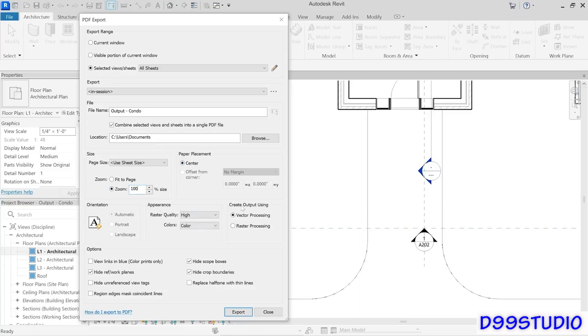I'm going to accept all of these options here for high quality and vector processing. Some of your views will need to do raster processing, even though you choose vector processing. That's perfectly fine. Next, I want to talk about these settings down here at the bottom of the screen. Some of these are kind of interesting.